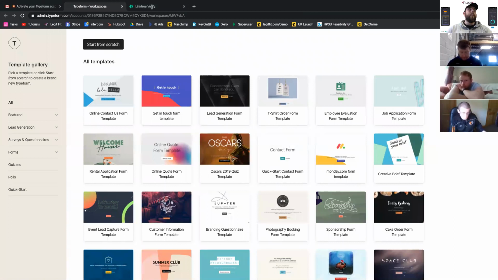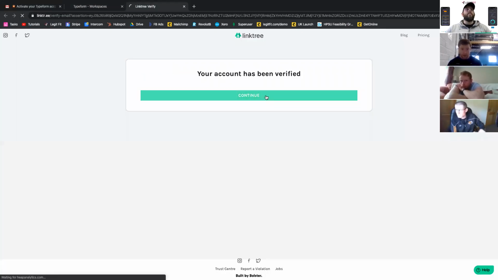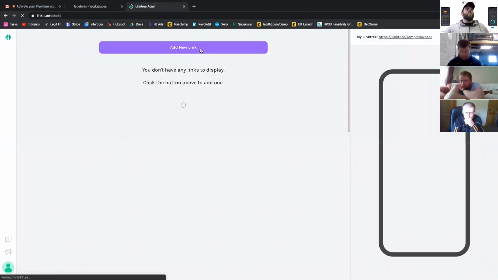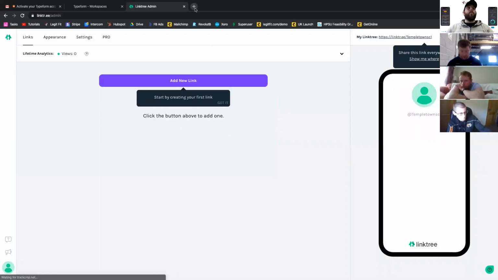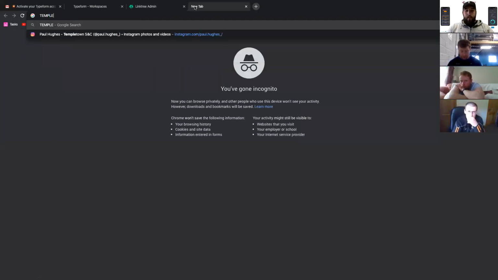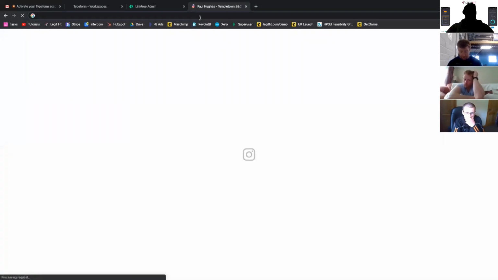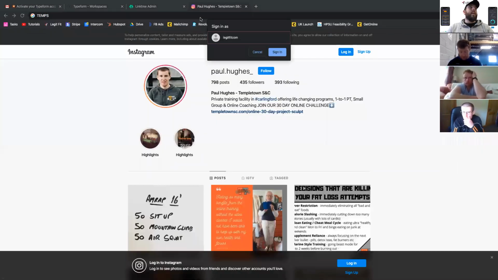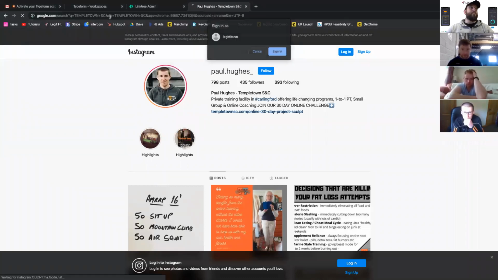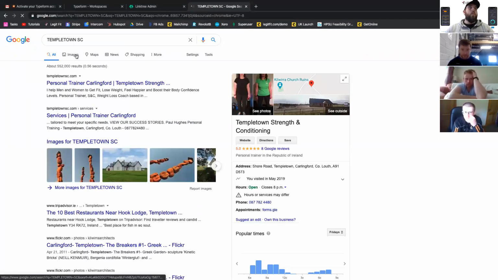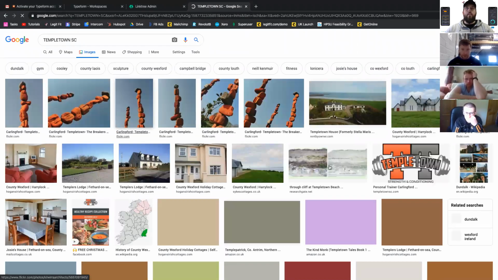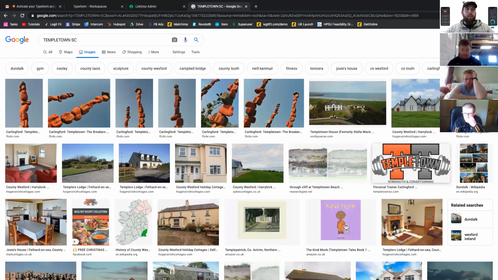Okay. So the first thing we're going to start with is the Linktree. So what we're going to do is go on to Templetown SC. The first thing, we need to get some kind of branding elements. Okay, so I'm going to Google Templetown SC. Hopefully this would be the right one here, Paul. Do you want to give me a thumbs up?